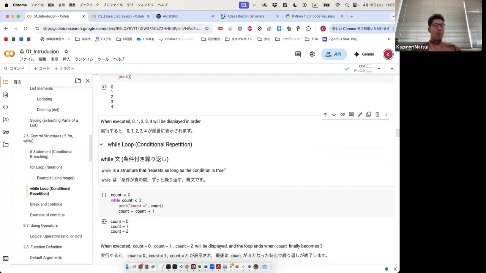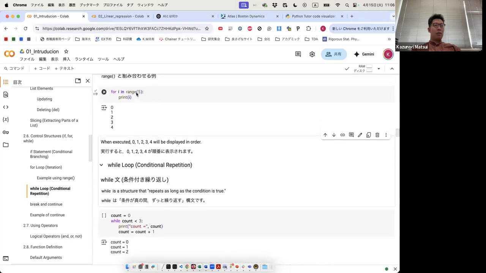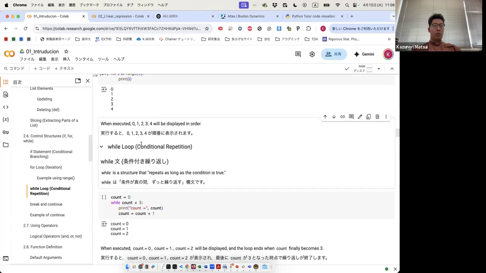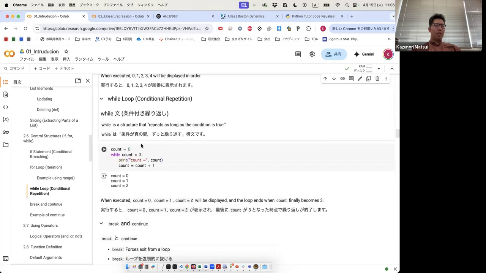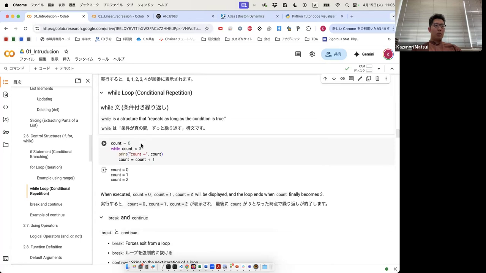Okay, so besides for there is also something called a while loop for repetition. A while loop keeps repeating the content inside as long as this condition is true. Let's try it out.